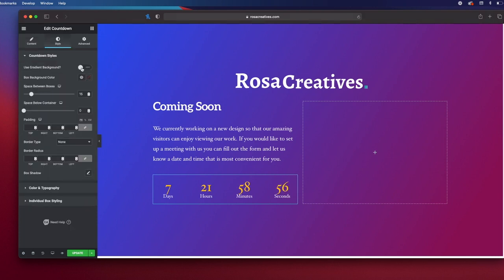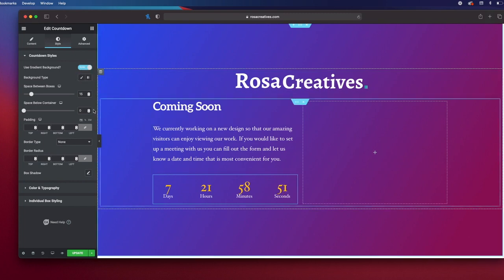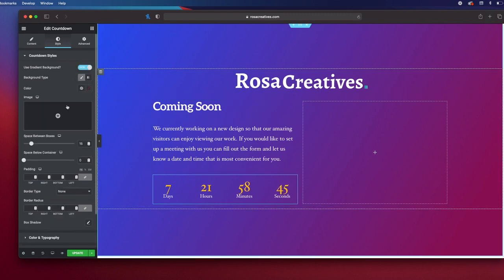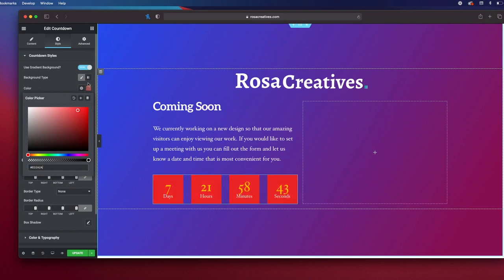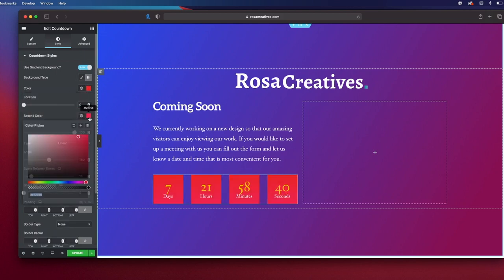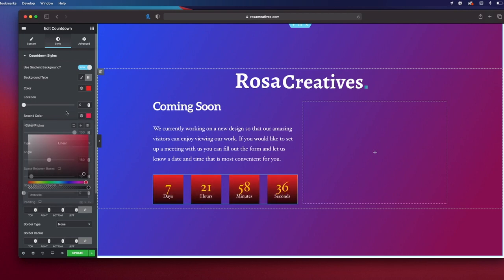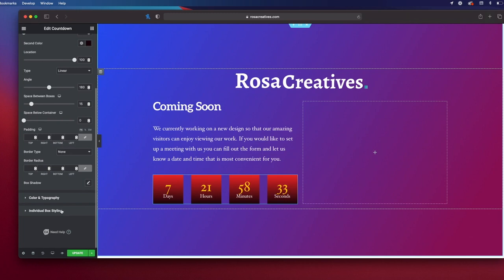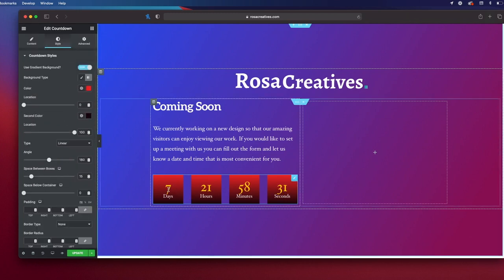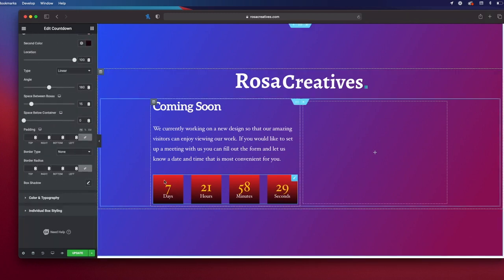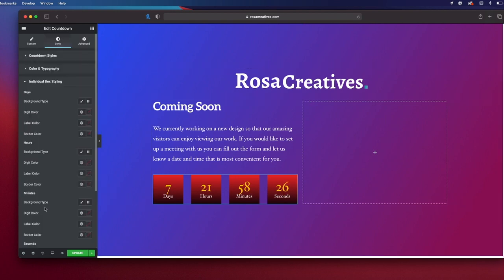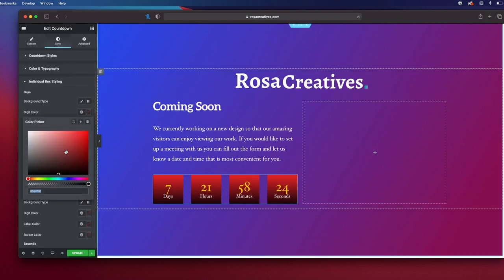Let's go to styles, and then here you can add some cool stuff to the actual styling of your countdown. So if you want to add a background color, you can here. If you want to add the gradient like we added for our regular background, you can add it here. You could do some cool stuff with this. Also, if you want to change the actual color of the numbers that you see here, you can do that here as well. You change it to white, it will be on the individual box styling.